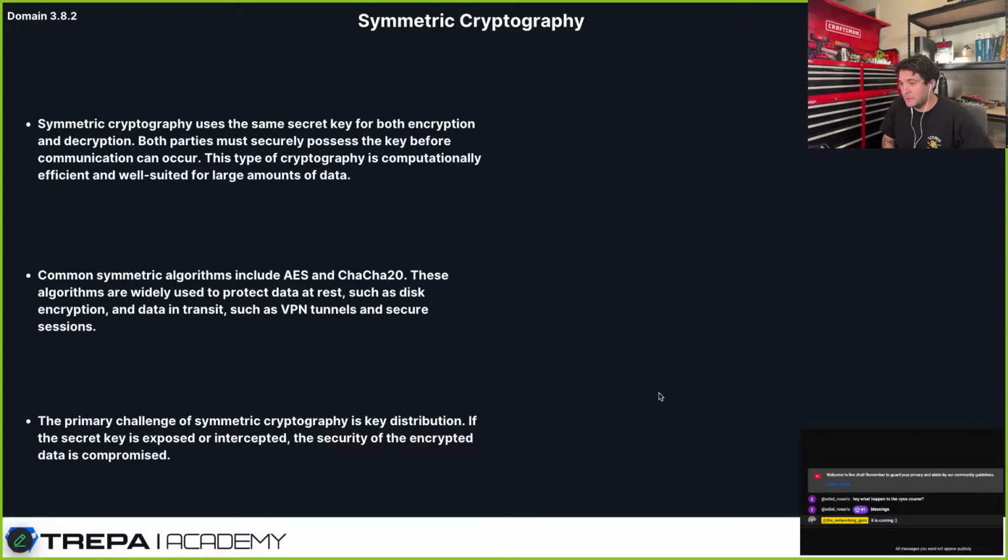All right, so symmetric cryptography, we talk about this a lot. This uses the same shared or secret key for encryption and decryption. So this is what we want to use for a lot of our bulk encryption, our data at rest, data in transit encryption. But obviously, what's the problem with this?